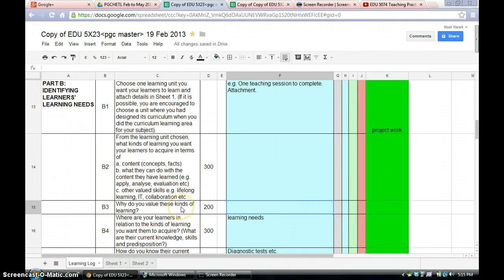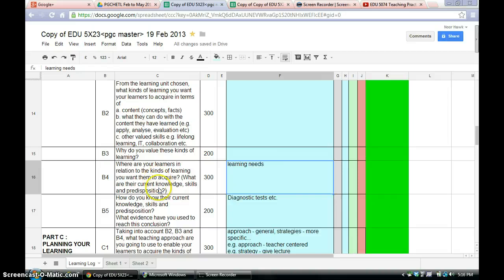Alright, why do you value these kinds of learning? It's to achieve the mission and the vision. How do you do that? 200 words. B4, where are your learners in relation to the kinds of learning you want them to acquire? What are their current knowledge, skills, and predisposition? So here you describe their learning needs.